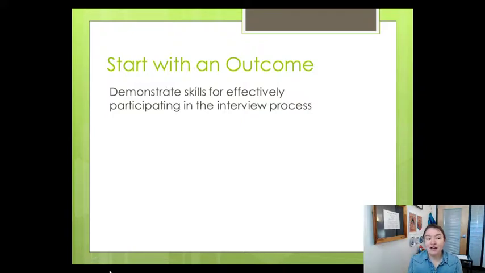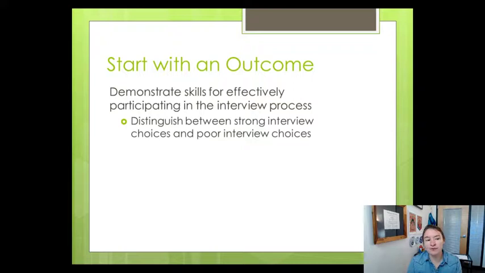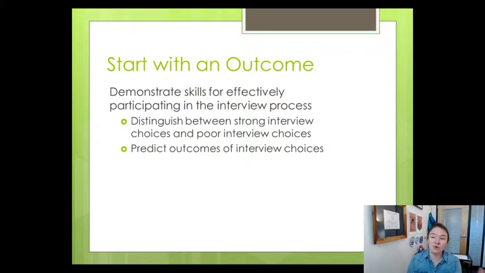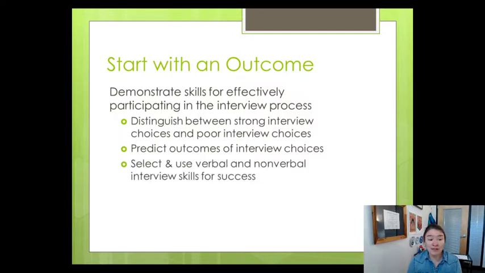And I ask myself, how will a student demonstrate something? In this case, I break it down into three different pieces. In order for a student to demonstrate, they first have to be able to distinguish between what good interview choices or poor interview choices are. I also know that they need to be able to predict the outcomes of interview choices, so that if they see an interview, they can say, oh, that was a good choice or that was a bad choice. Or if they choose to do something, they know what the outcome of that choice will be. And then, of course, they need to actually select and use those strong interview skills in a real interview setting in order to demonstrate that they know how they work.